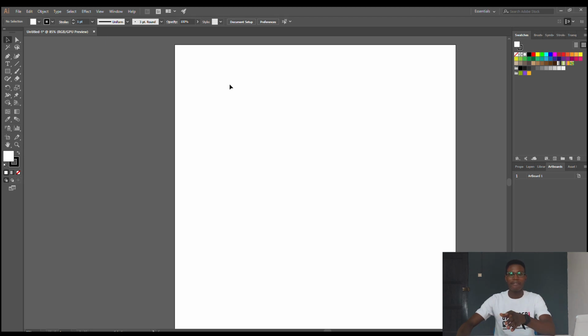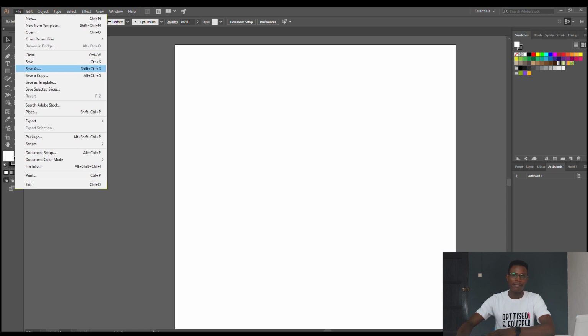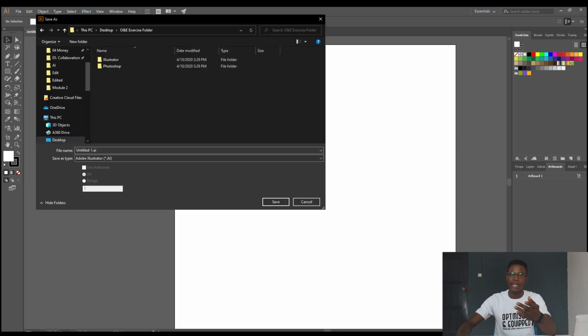Now, you need to understand how to save in Illustrator, and the first thing you need to do is go to File. You see Save, there is Save As, there is Save As Copy, there is Save As Template, and Save As Selected Slices. Now, all these things are useful for certain reasons. If you want to save, just click Save. It opens up your dialog box, and then you save it somewhere.